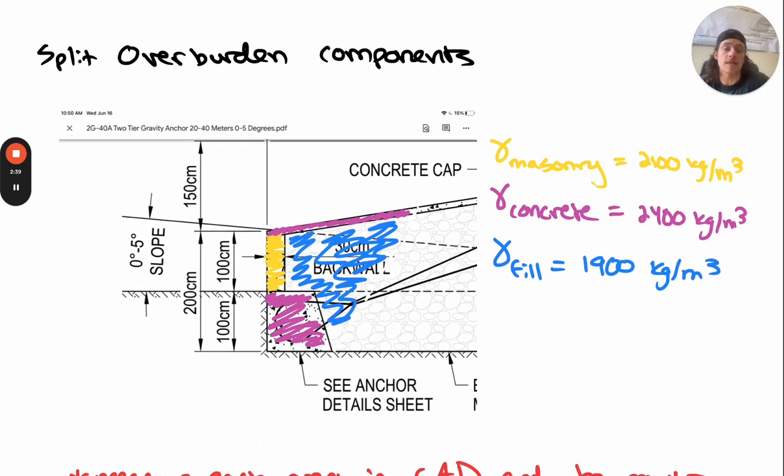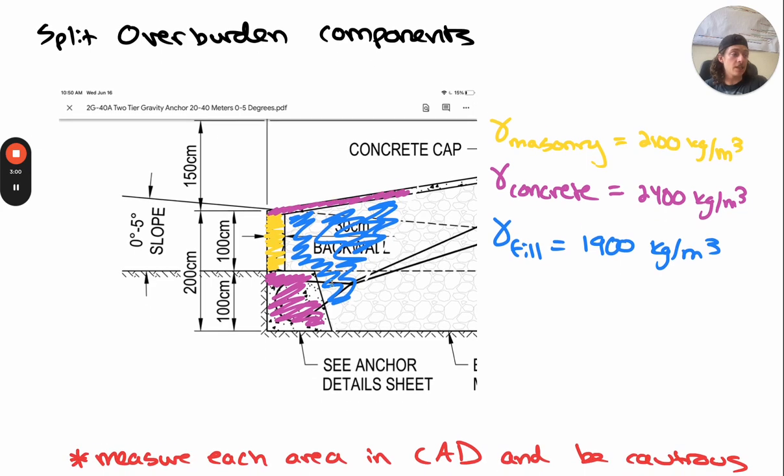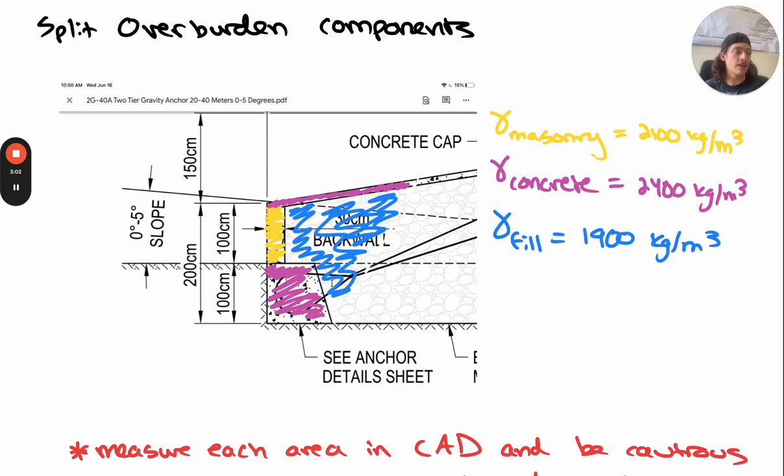Another conservative assumption is that the entire overburden area, except the anchor, is assumed to have the density of fill. Like I said, 1900 kilograms per cubic meter. We can find that when we split the overburden area into components and apply their specific densities, we can get a larger value overall. So I've shown in this image here using different colors, yellow, gold, and magenta and blue, that we have our fill, our concrete, and our masonry wall.